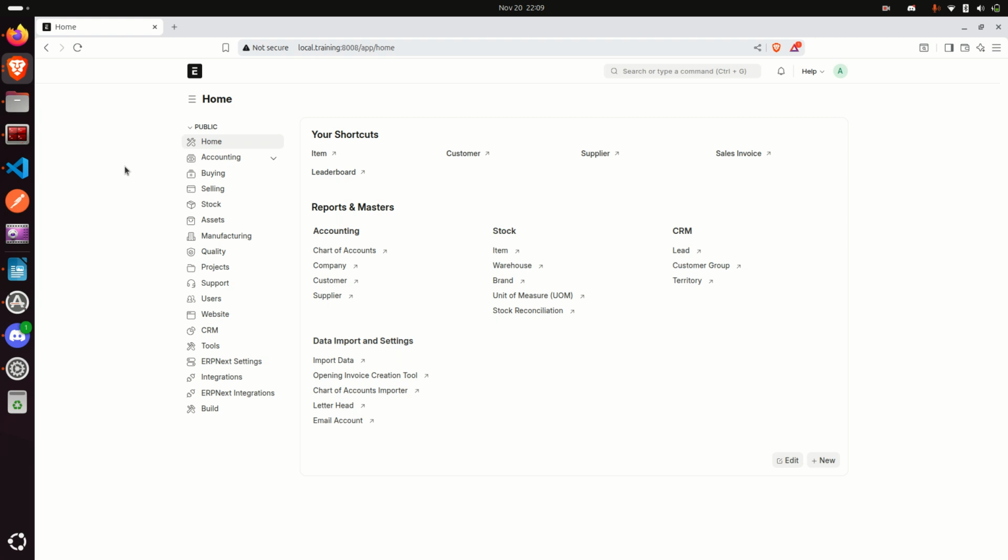In this video, we'll explore the very first thing you see when you log into ERPNext, and that is the desk. And I'll walk you through everything right here on screen. In the ERPNext desk, each of these tiles that you see here represents a module, all right? The ones that you see to the left.